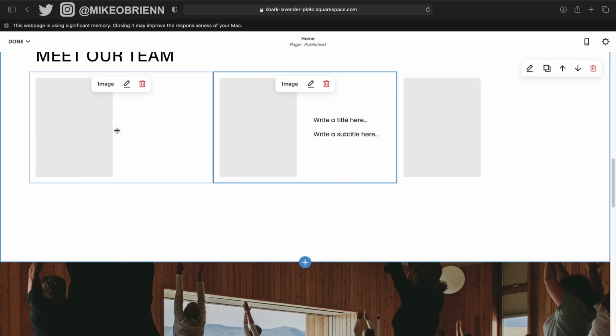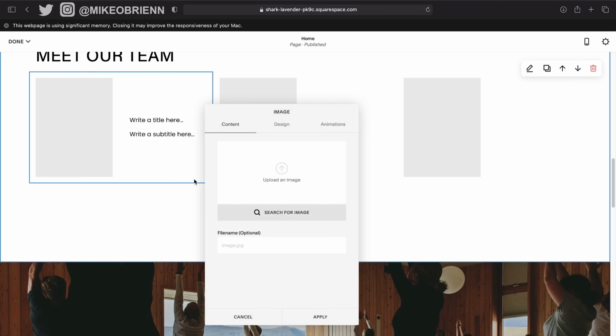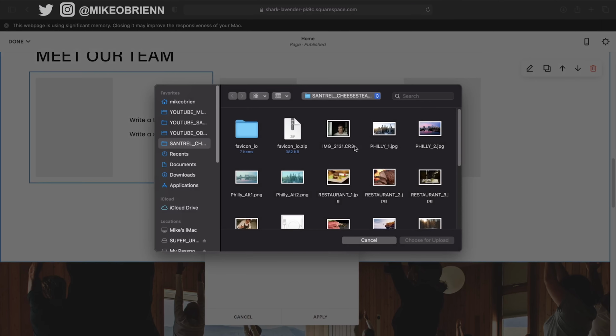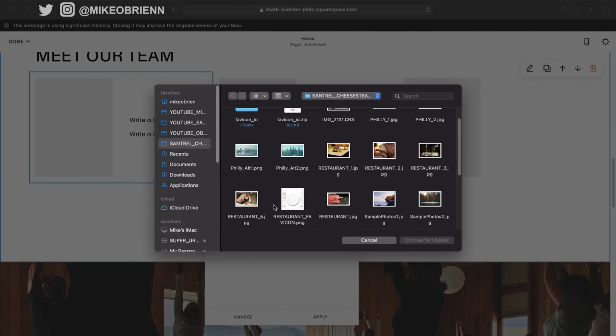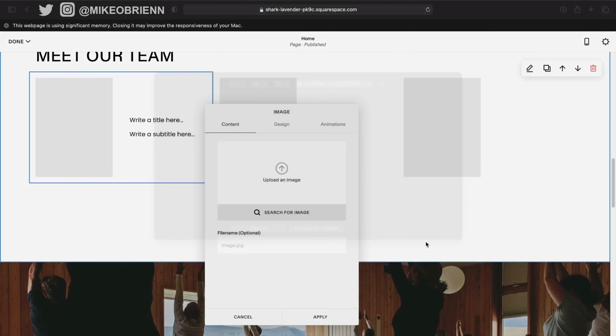Obviously, looking like a card where the text is on the right side is not exactly what I was looking for. I want the text to be below that. So let's start off with an image. Let's go with an image of maybe this guy on our team. He's like some chef photographer.